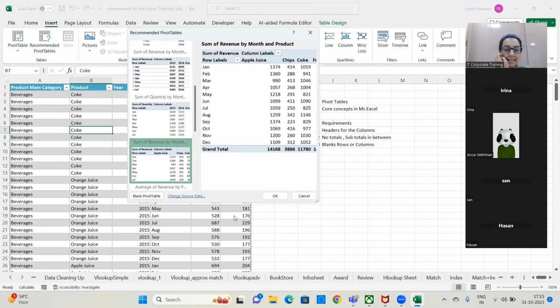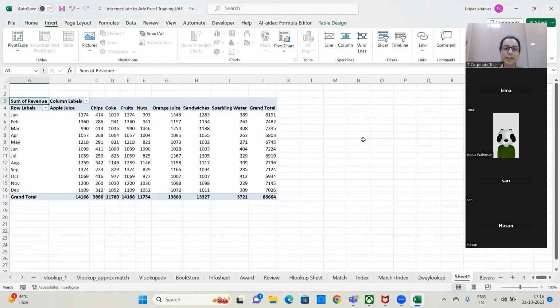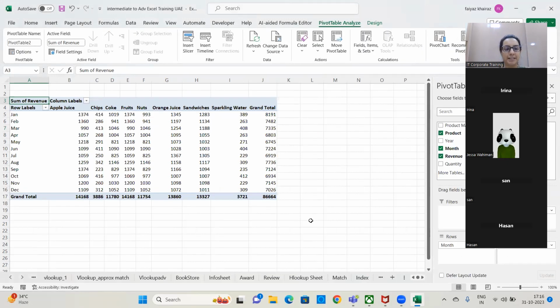So these are presets which can be used. You can click on this. It will create the pivot table. And then within this, you can make minor modifications after this has been created. So click on OK. And here you will see a pivot table.